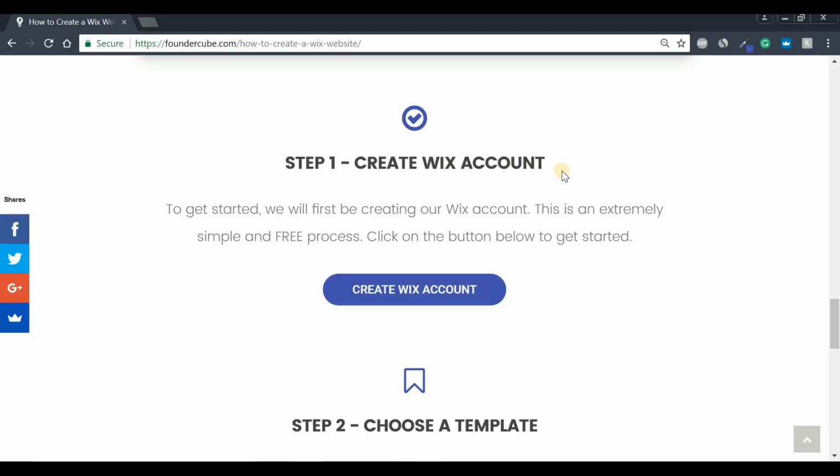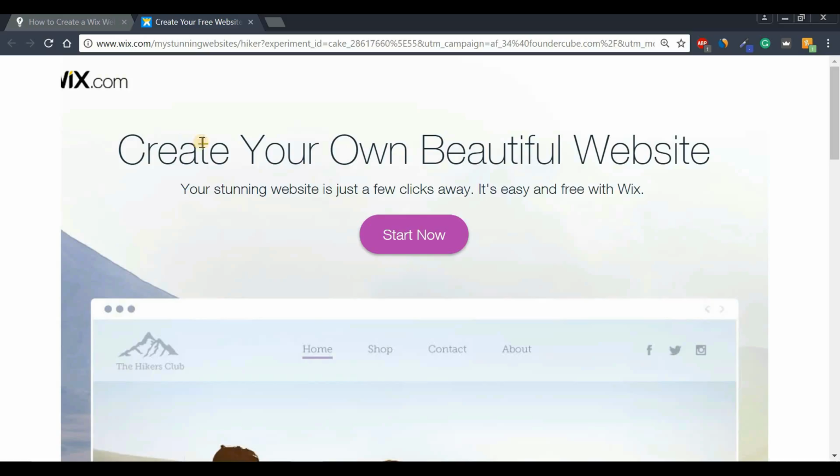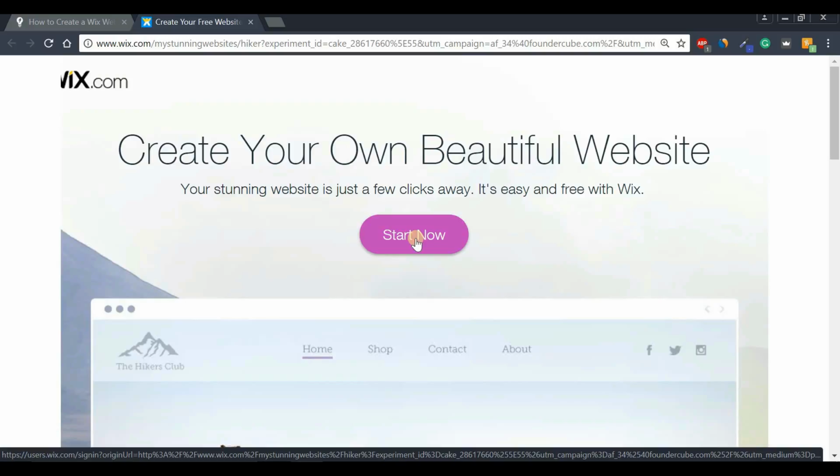In our first step, we're going to create our Wix account. This is an extremely simple and free process. So let's click this button which says create Wix account. Once we do that, we will be directed to this page which says create your own beautiful website, and we can see a start now button right here. So let's go ahead and click this button.